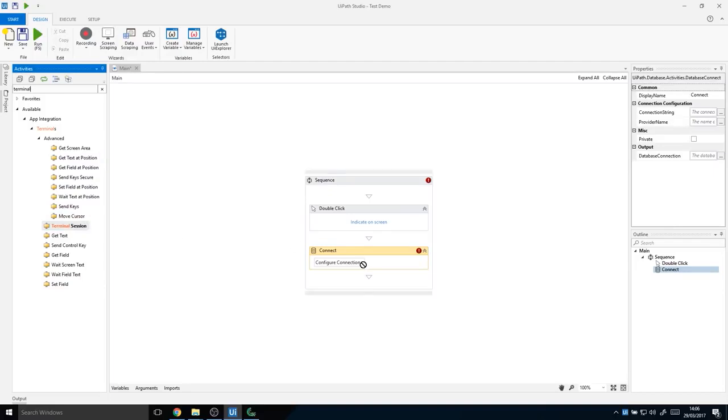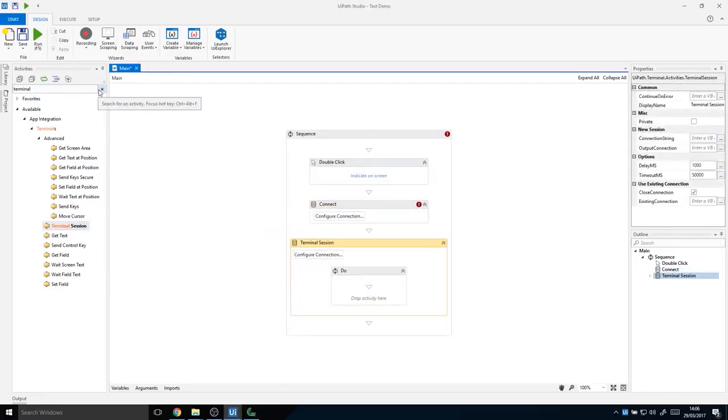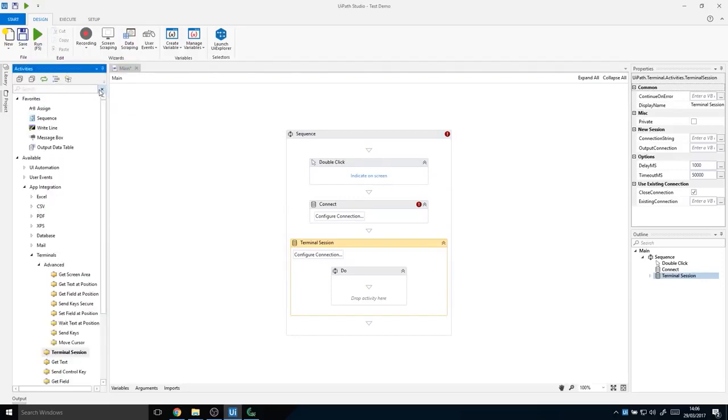For terminals, there is a special wizard that allows us to connect to different terminals, such as green screens, mainframes, and others. As we cannot touch on that in this video, a document with all the details about the terminals is available on our website.